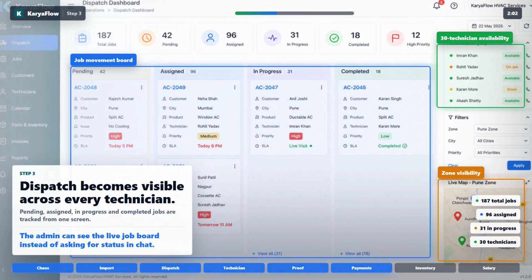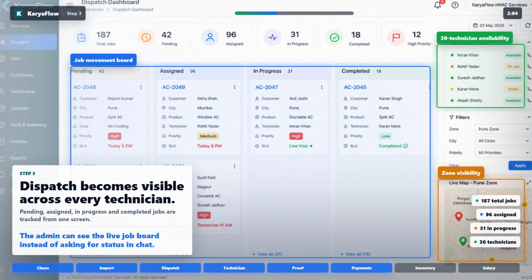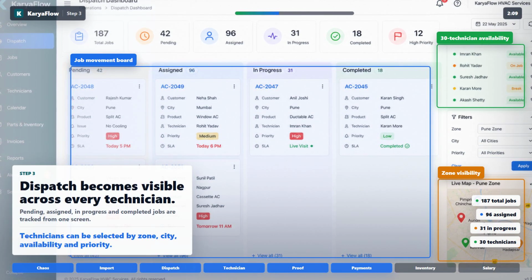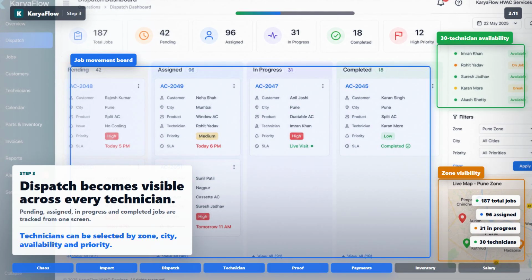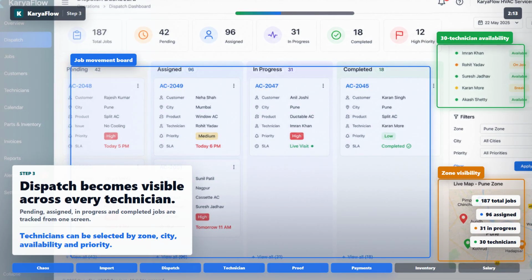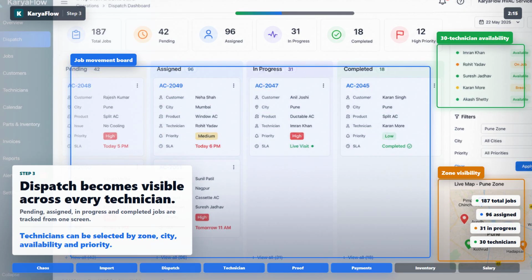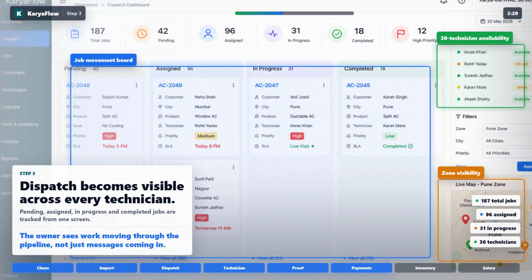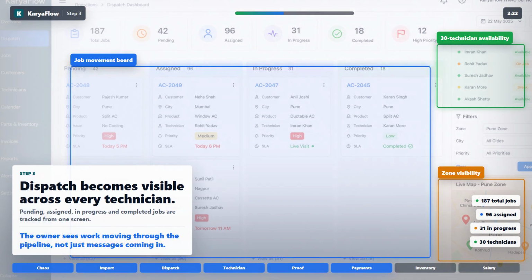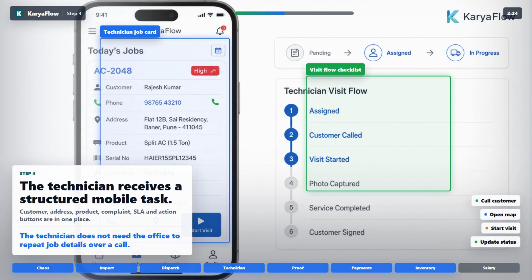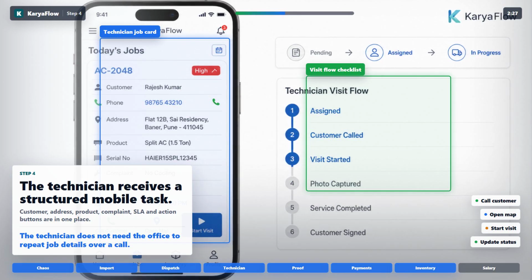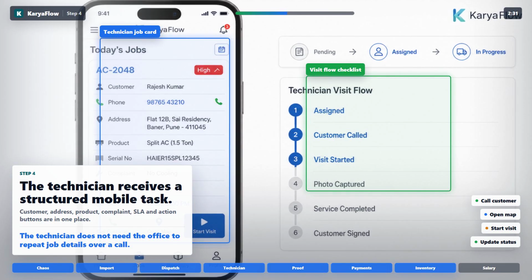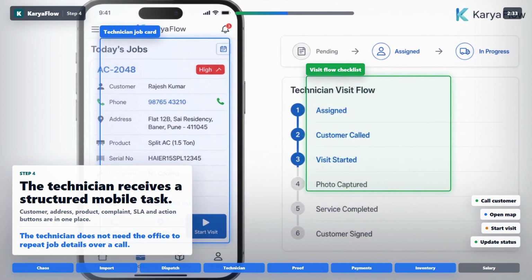Once jobs are inside KaryaFlow, dispatch becomes visible. The owner or admin can see total jobs, pending jobs, assigned jobs, jobs in progress, completed jobs, and high-priority jobs. Instead of asking everyone on WhatsApp, the dashboard shows the current state. The admin can assign technicians by city, zone, priority, and availability. A pending job can move to assigned. Assigned can move to in progress. In progress can move to completed. The owner sees the work moving instead of chasing every update manually.